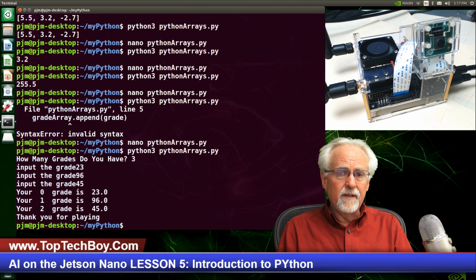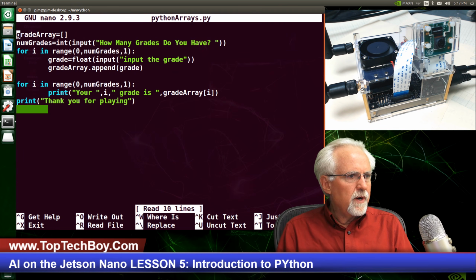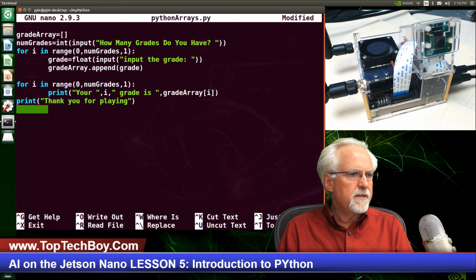You don't like that I didn't leave a space on the second input, so let's fix that. All right, when we were inputting down here, we got a little sloppy. It says input the grade, and I'll put a colon and a space, and that'll look better.